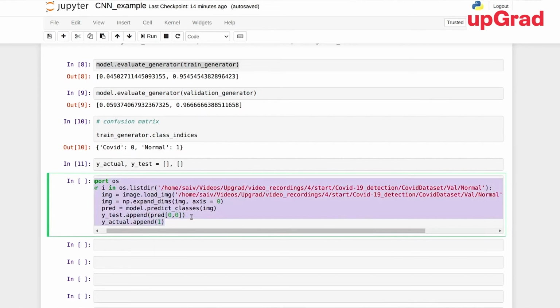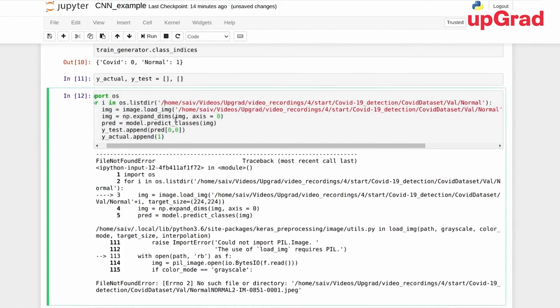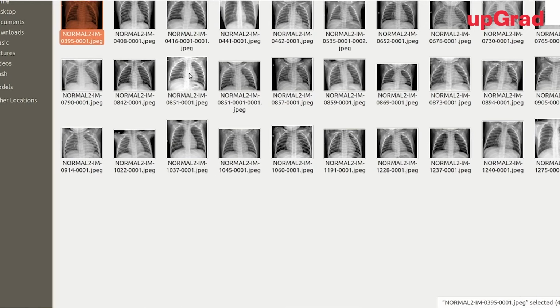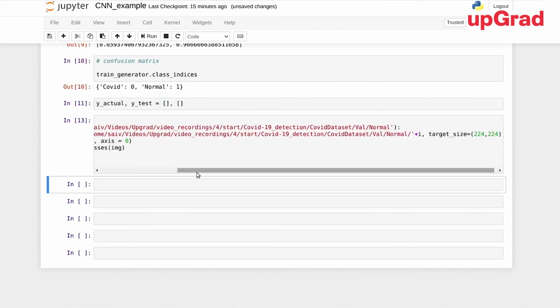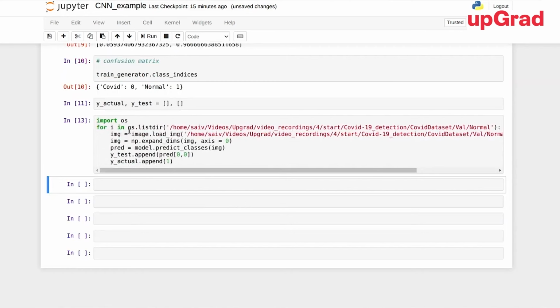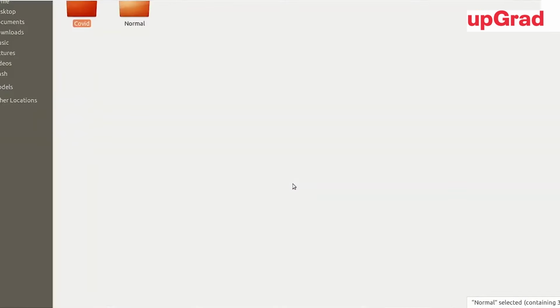Let me copy this. Okay, there's some issue with the path. Error, no such file or directory. I think the path isn't proper. Here, load_img. Let me take an image. Slash, perfect. I think the slash was missing, and I have added the slash. I think it's done. I have y_test and y_actual for my normal.